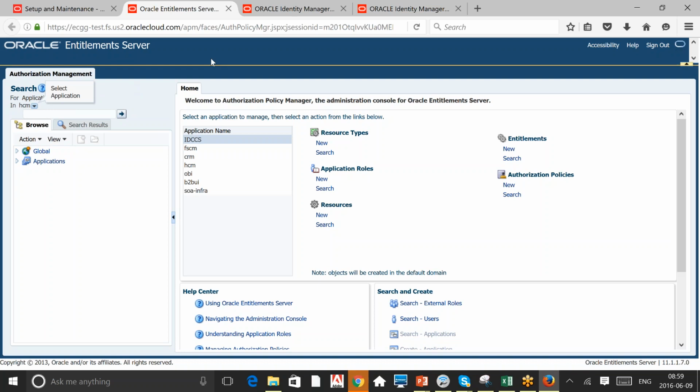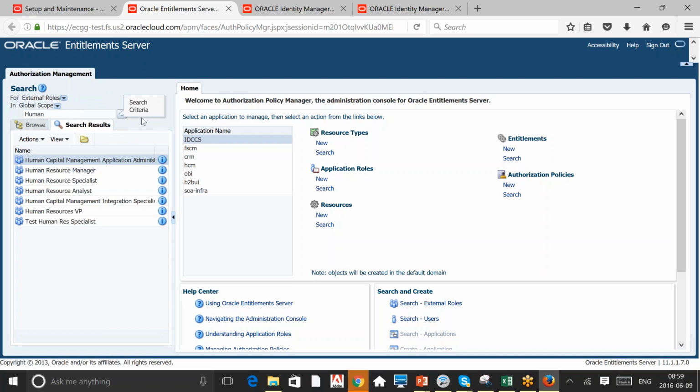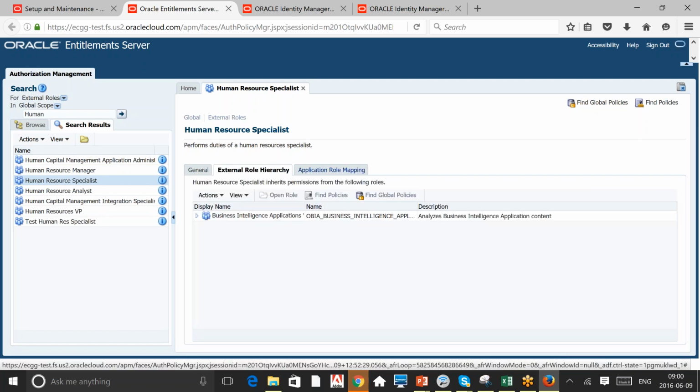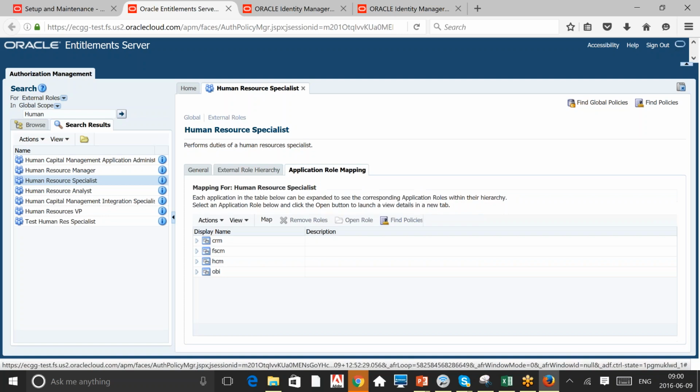In order to see all the application roles or duty roles assigned to a particular job role, we need to search for a job role or an external role and then see the details of the duty roles under it. So let's search for the human resource specialist role. If you double click the role, you can see three tabs. First is a general tab with the job role name, then the external role hierarchy. In the hierarchy, you can see the business intelligence or reporting details of the roles. And then there is application role mapping. It is very important to understand how this mapping happens.